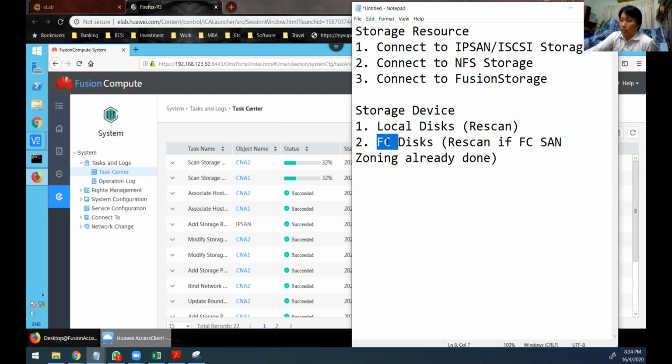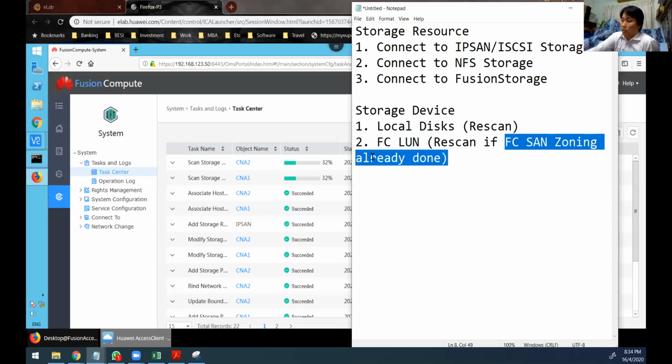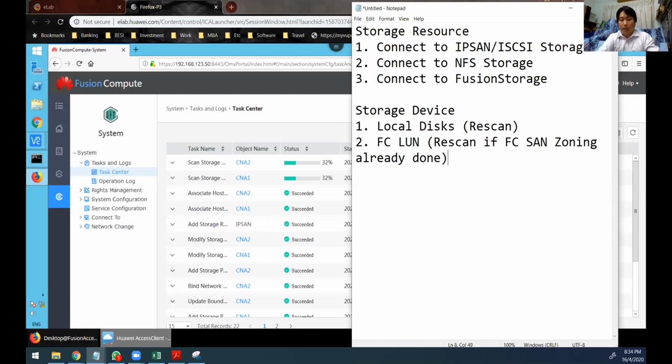For FC disk, fiber channel LAN to be exact, okay, not to be confused, fiber channel LAN. You need to make sure your FC SAN zoning is already done, connecting your CNA node FC connection to the storage. Then you just perform a rescan. Then you will be able to see the LAN resources. Okay. So for the third one, it will be IP SAN LAN. Okay, we scan after associate host. Okay. So this is the option.